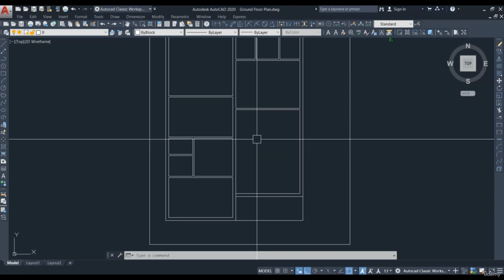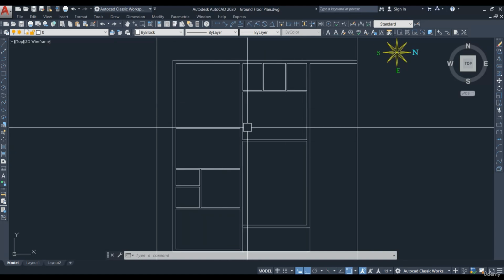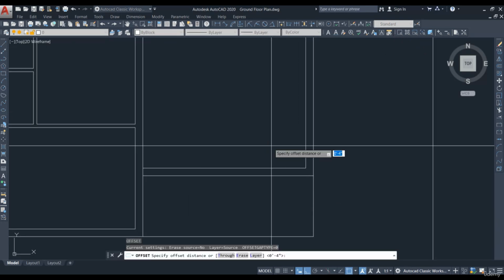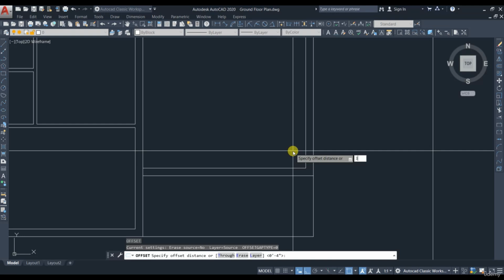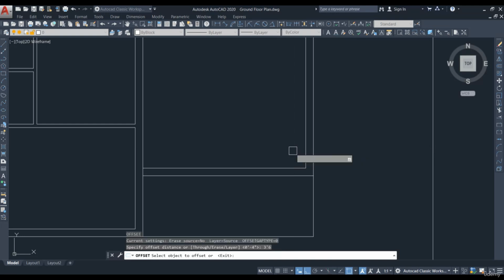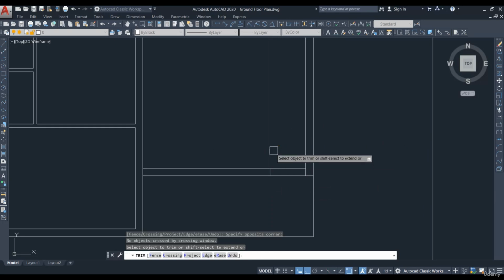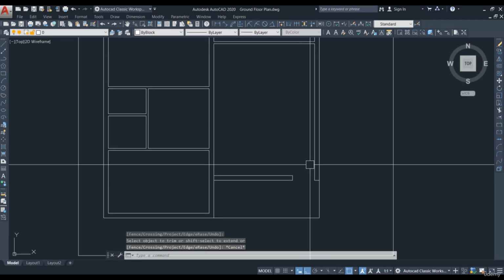Okay, so now let's provide the openings so that you will get a clear idea where to go and all. First, let's provide the opening for this living. Give offset of 3 feet 6 inches. Let's make a little bigger opening for this entrance, main entrance. Give the trim command, right click, press shift, enter, and then select object, and you can do like this. So this is the main entrance.